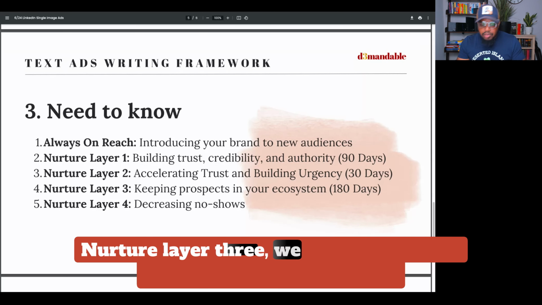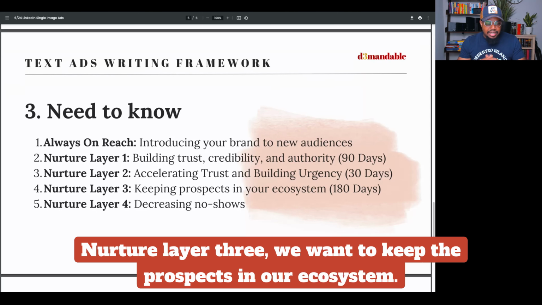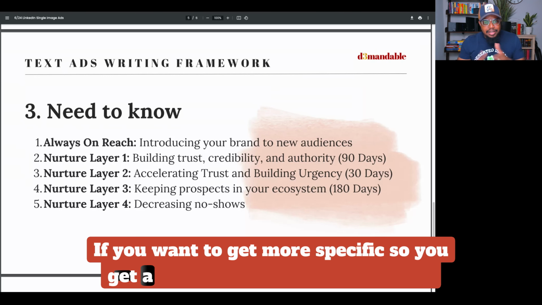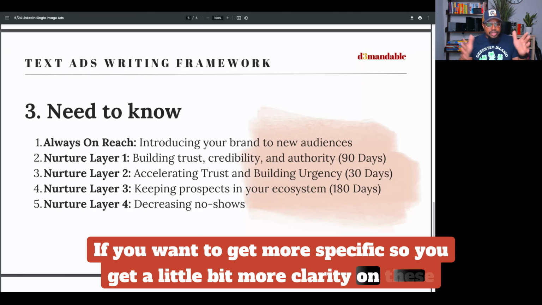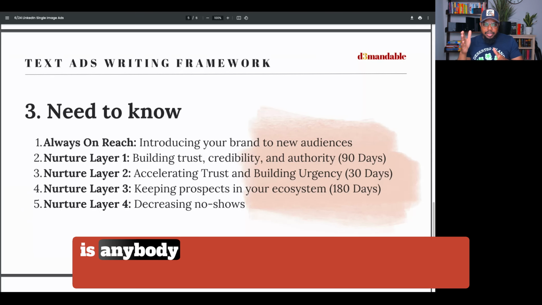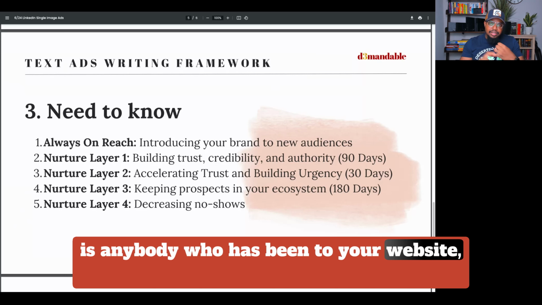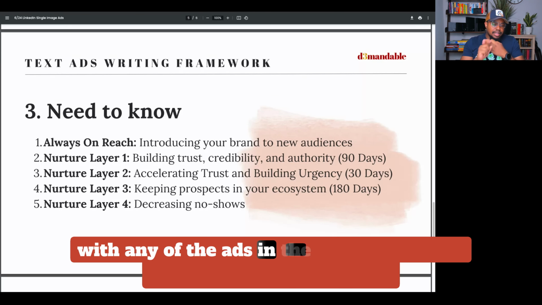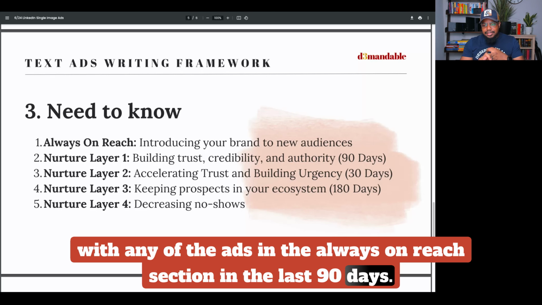Nurture layer 3, we want to keep the prospects in our ecosystem. Nurture layer 4, we want to decrease no-shows. If you want to get more specific, so you get a little bit more clarity on these different layers, the 90-day engagement is anybody who has been to your website, been to your company page, or interacted with any of the ads in the always on reach section in the last 90 days.